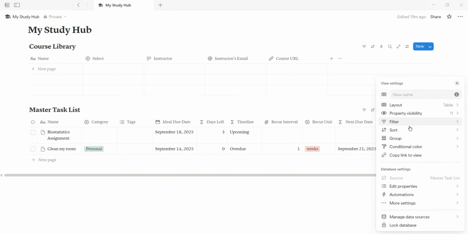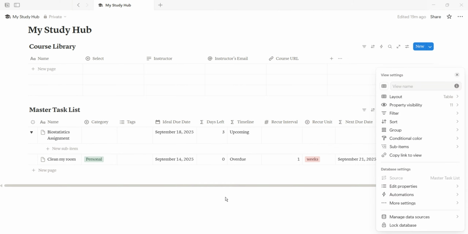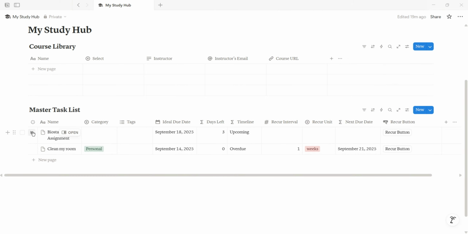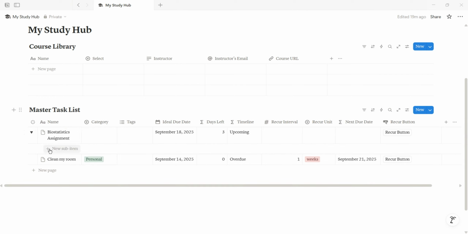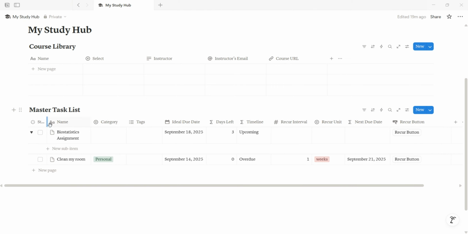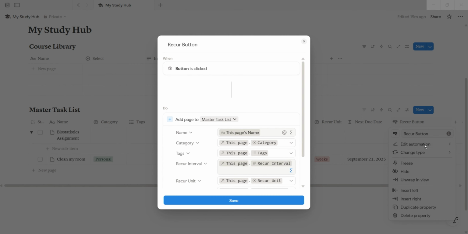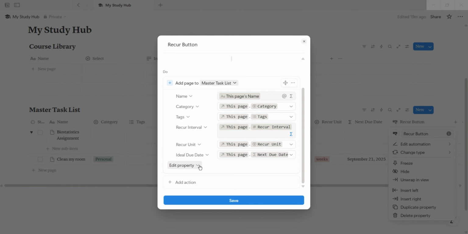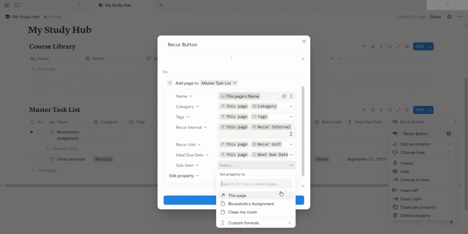Let's tweak the database settings. Open more settings and enable sub-items, so each task can have sub-tasks. Also, make sure to update the automation on the recur button so that subtasks are included whenever it generates a new task.